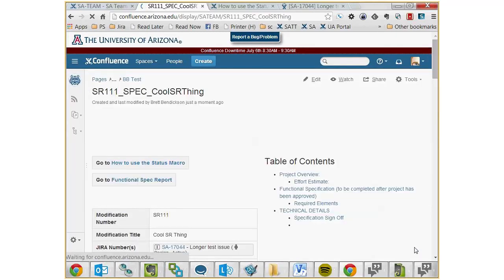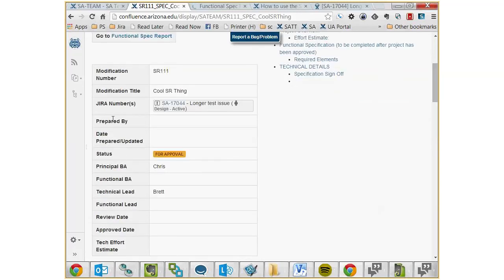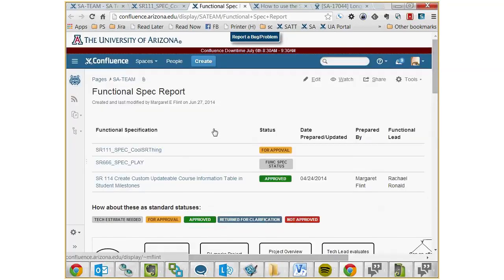So Margaret, when she designed this, is using a very advanced macro called page properties. So this little table here is actually exposing all of these properties to Confluence as a whole, and you can use it in other ways. So I've opened in this other window the functional spec report, where she's directly including some of the properties at that level. So this table is derived from the page we were just editing. So SR111, you'll see where it says status for approval.